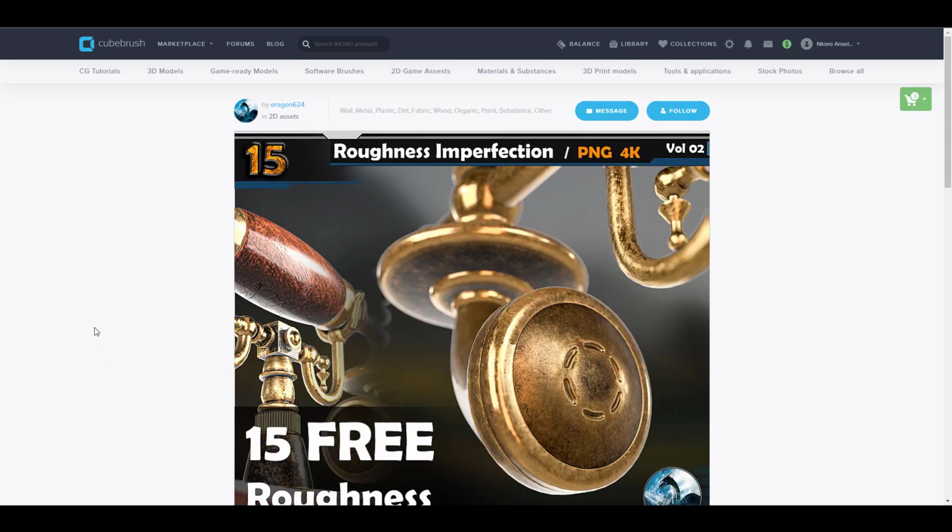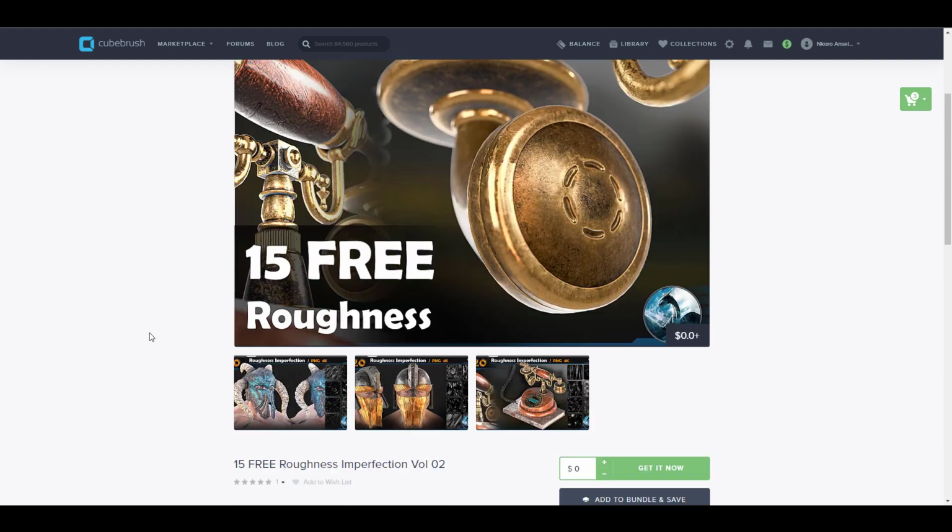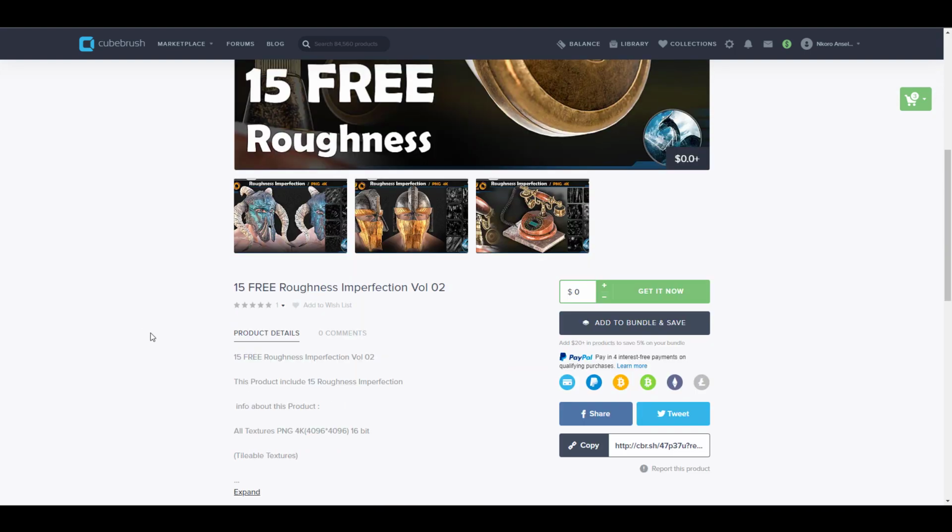And something else which is also beautiful that you can grab is the 15 roughness imperfection PNG files, and this is the volume 2. So these 15 roughness maps are all 4K, and you can use these to add that sense of surface imperfections for your model. So in case you're into adding surface imperfections, this is definitely something that is worth it.